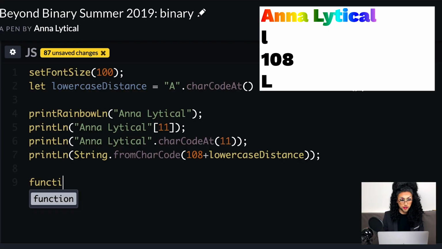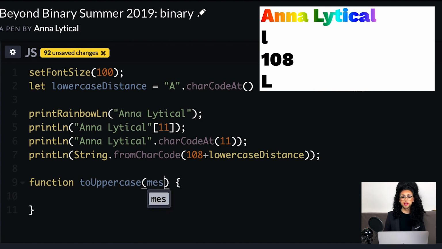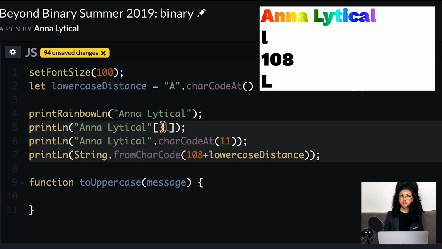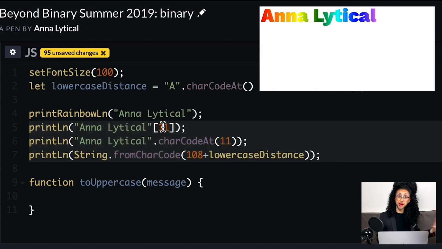We can also practice writing functions again. To create a new function, we type function, then the name, so toUppercase, parentheses, curly braces, and we probably want to take in some sort of message as the parameter to this function. Let's comment some of these lines so we have a bit more room, and there's a shortcut command / and that will comment them, and if you do it again, it will actually uncomment them to make it super easy. We're going to need to use everything we just learned about strings to get this done.